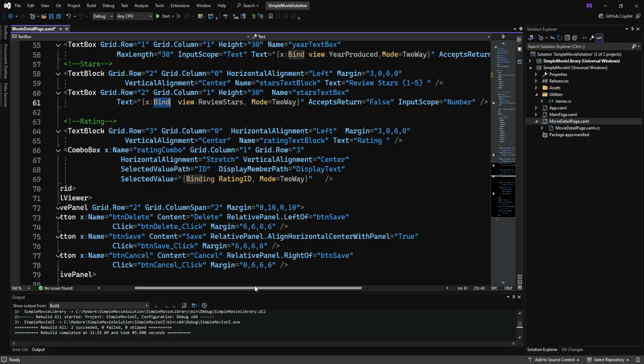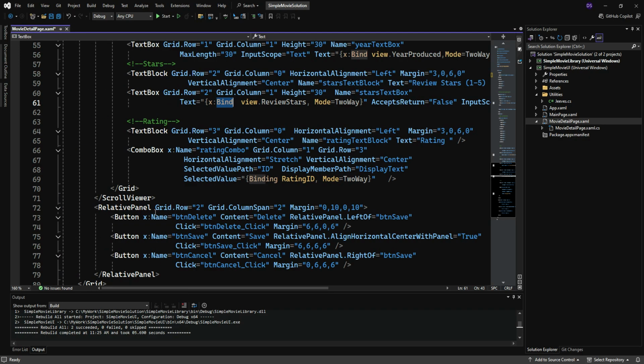Then at the bottom, underneath all that, we'll have a relative panel here with three buttons: one for delete, one for save, and one for cancel. And that's basically the user interface.